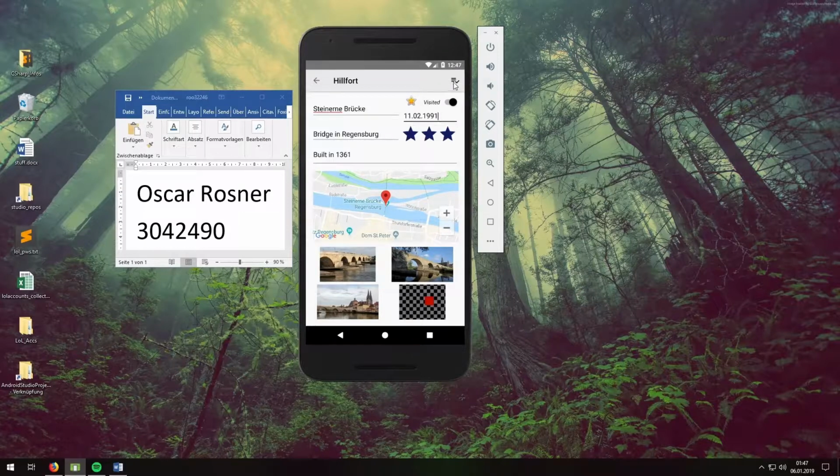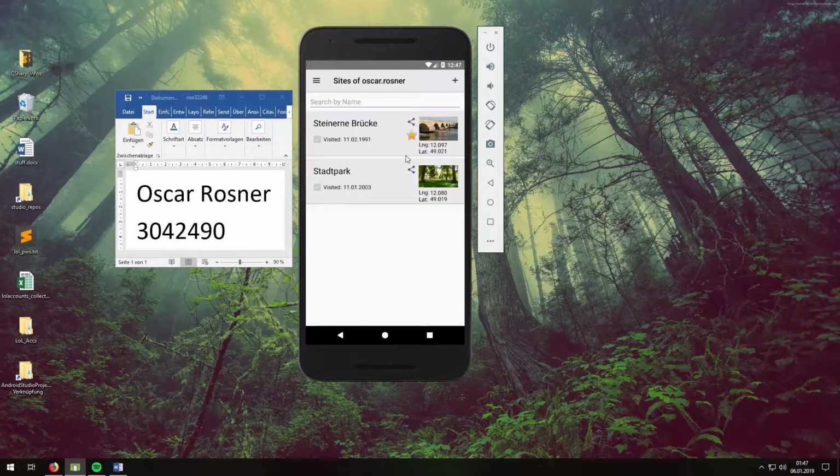Now the site is set, we have some nice pictures, the location is set and all the text boxes, so let's go ahead and save it by clicking this item at the toolbar. And as you can see, it is displayed in the list. In the recycler view, I meant.